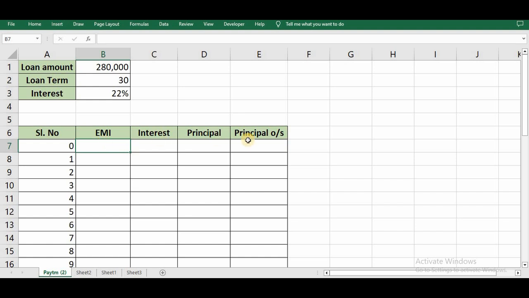Now before calculating EMI, we will update the principal outstanding because interest is always calculated on this principal outstanding amount. Now I'll start off with an equal sign and link it to cell B1 because this is the loan amount, and then press enter. Now we'll start off with the calculation for the first month. Now we will start off with EMI.